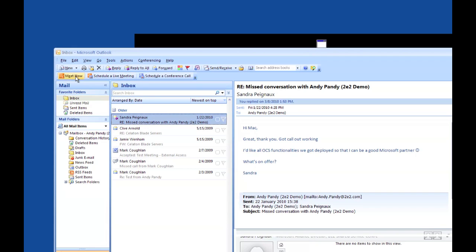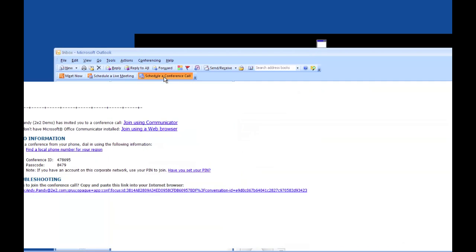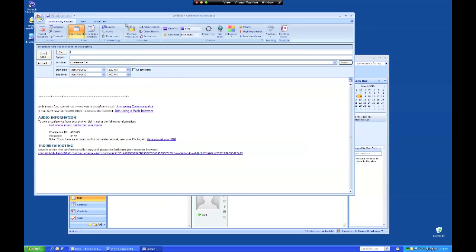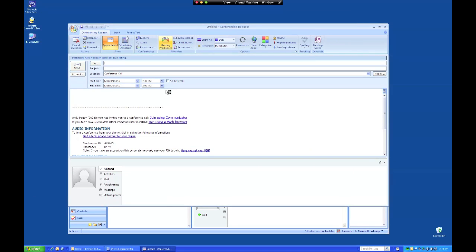Okay, what we're going to do is schedule a conference call. So hit the schedule a conference call button. There we go. The invite will pop up on your screen. Now this is much the same as any other meeting request. The difference being that it's got some information in there about joining the conference.